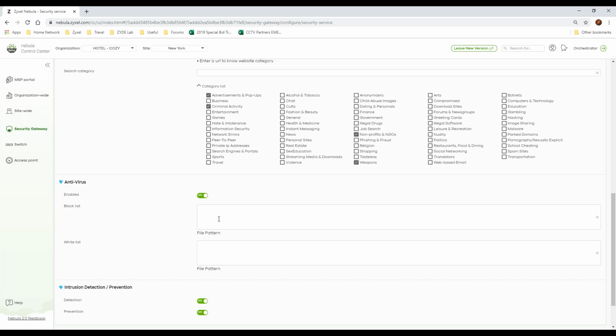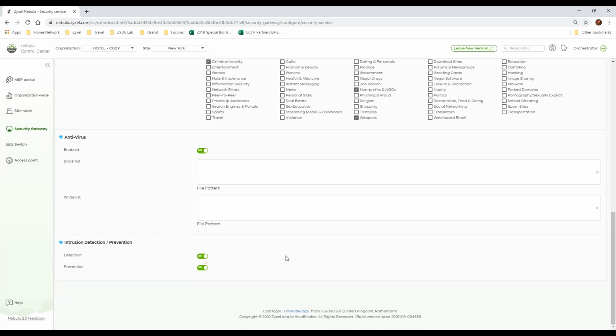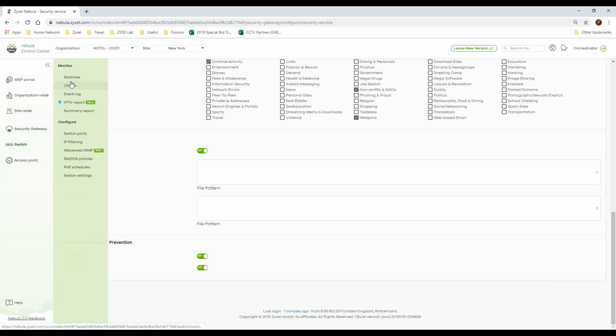And then for a blacklist, for instance, you might want to always specify .zip or .rar in there. And then by default, intrusion detection and prevention is turned on. So from the switch point of view, again, you've got the monitoring side of things, so clients, event views, and being able to monitor the actual performance of your switch. And then you've also got the same options, not a lot of change between two versions in regards to this.